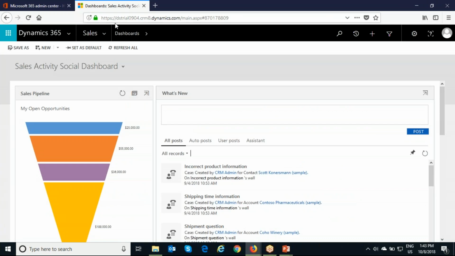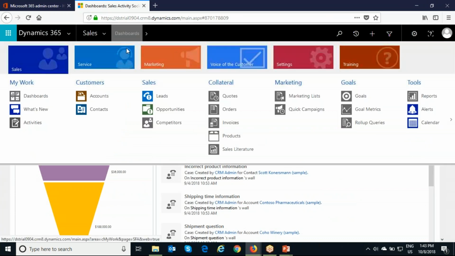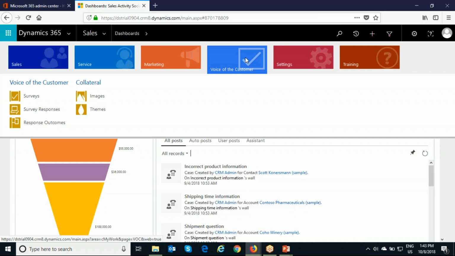Right. Moving ahead, now we'll talk about the components of VOC. As we saw, the voice of customer entity or the tab is enabled within the Dynamics 365 instance. So there are multiple type of entities which you can see inside this module, which are surveys, service responses, response outcomes, and then their images and themes. So we'll go ahead, we'll see one by one how we can create our own personalized survey and how we can present it to our customers.